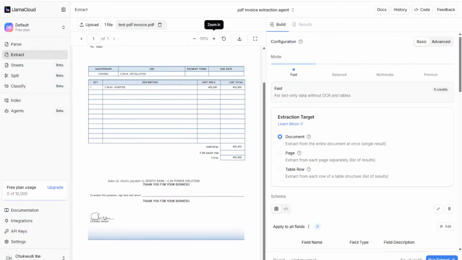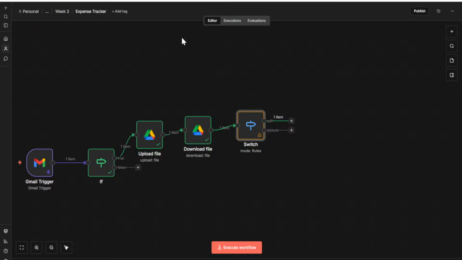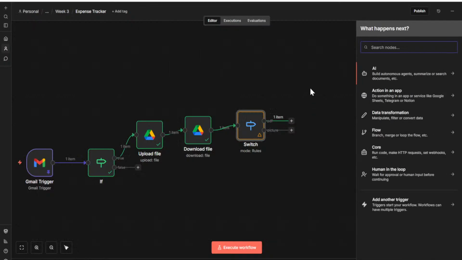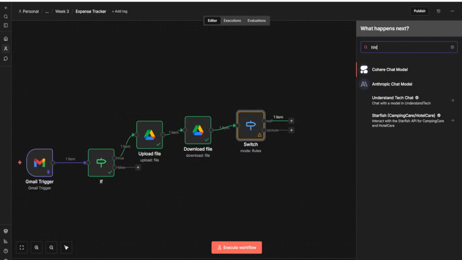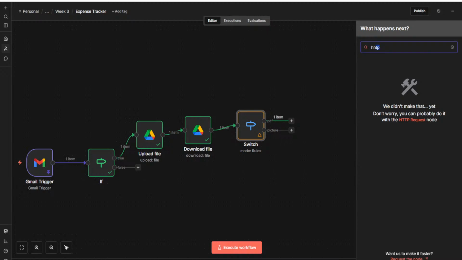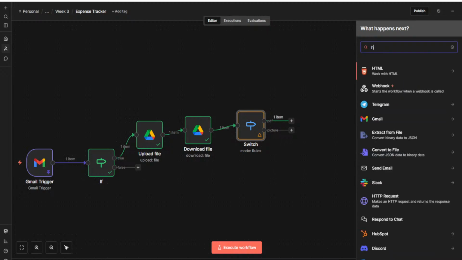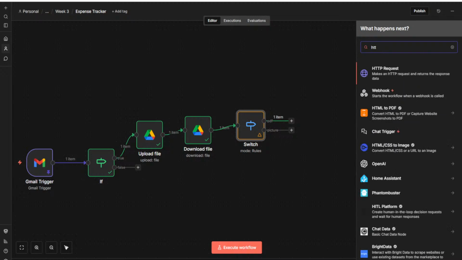This is the expense tracker. We need to sign in. We go to expense tracker. I'll show you how I got the agent information. Remember that we're extracting, so the next thing we'll be doing is using an HTTP node.